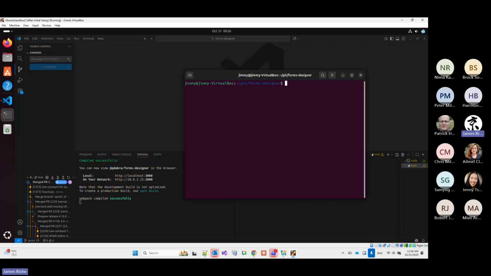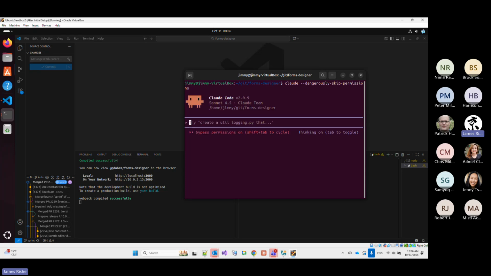That takes place in a command prompt. The first thing I do is launch Claude, with dangerously skip permissions, which is what allows it to operate without asking us for permission for everything it does. And we run this inside a VM to make sure it can't do any damage to anything important, just on the off chance that something odd happens.